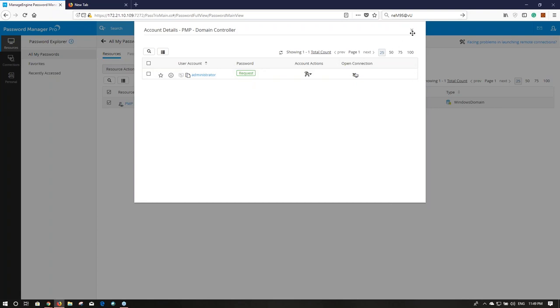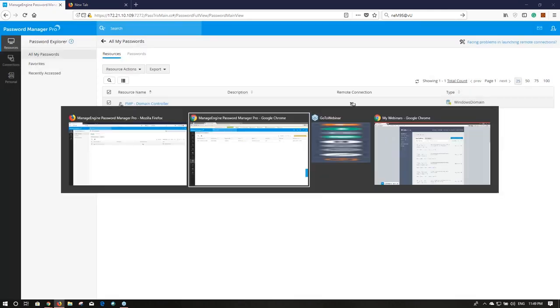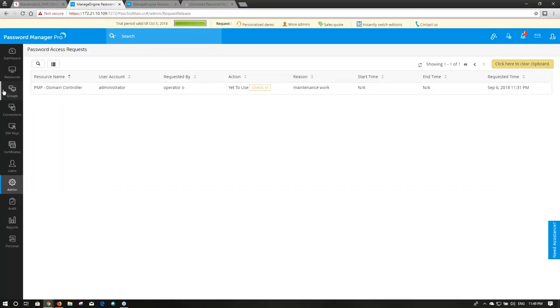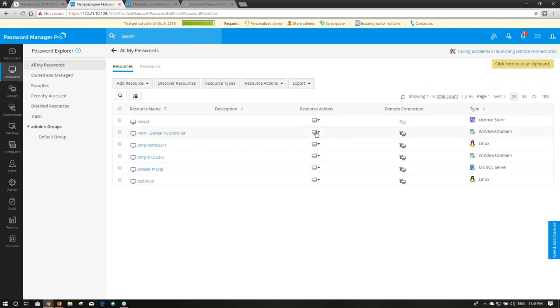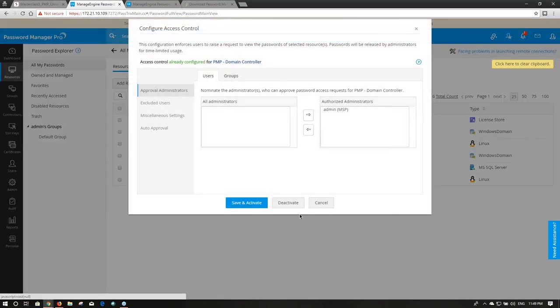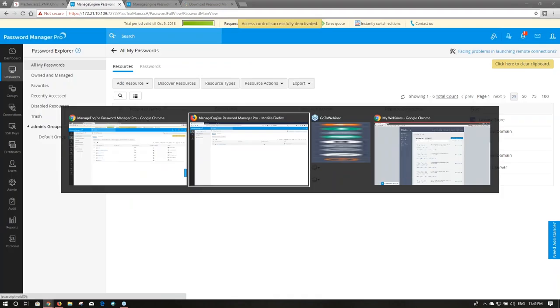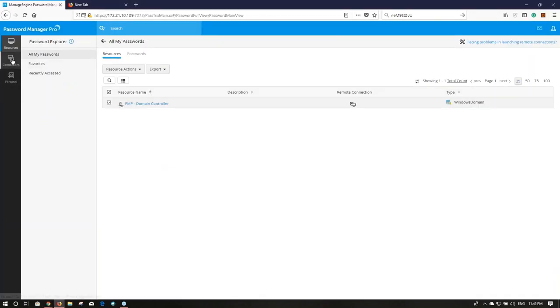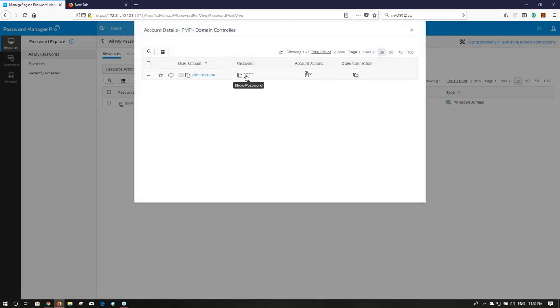So this is an access control feature where you can limit a user to use a server only on a specific time, and also you can forcefully terminate it if you think something is going wrong with the user's access. This is one option that we have in Password Manager Pro. So now I'm going to disable the access control feature. So say deactivate, so it gets deactivated. So now when I go back as the user, I'll be able to see the password in plain text.